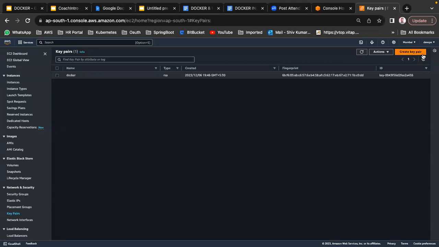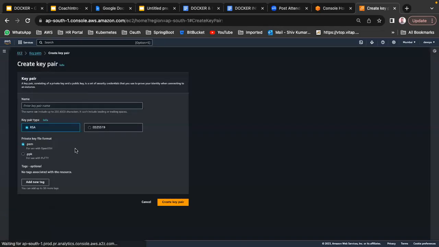So first we need to create a password. Create key pair, then give a name to your key pair. Let me give DurgaSoft. Then we have two types of key pairs. As of now, we will be creating an RSA type key pair, and we will be creating the .pem format, not .ppk, which is used to log in through putty.